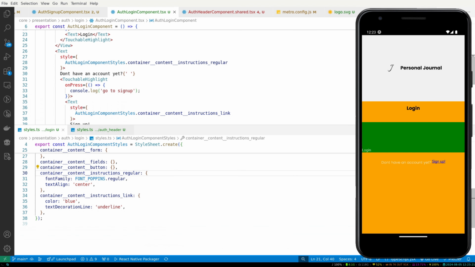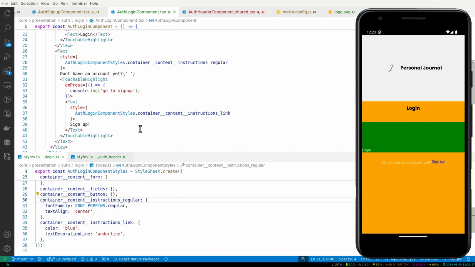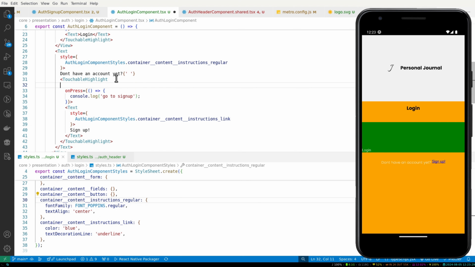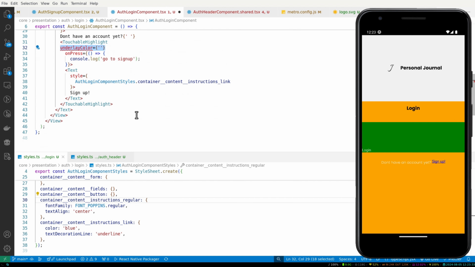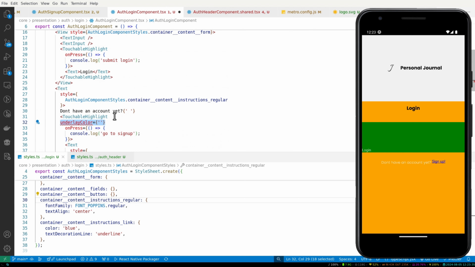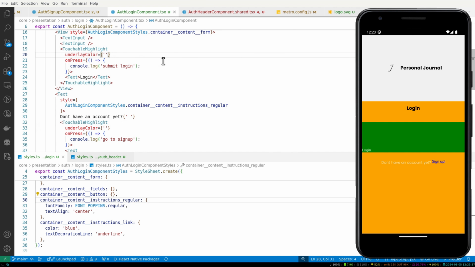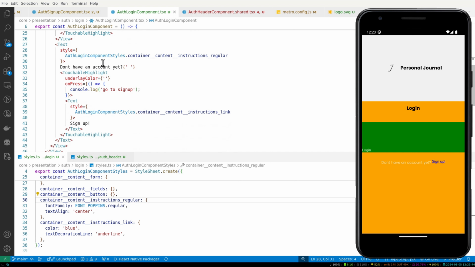Okay, that's nice, but you see something weird. You see that black highlight. We need to change just one thing, and that is the underlay color for the touchable highlight. When we say this underlay color should be empty, it should not have anything, so we have it fixed, and that's it. Now the other thing, you notice that our touchable highlight is actually a button, and that's why it pushed the content up.